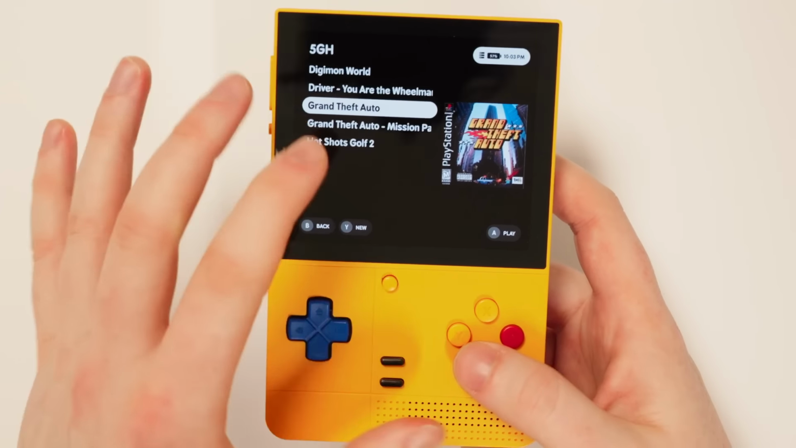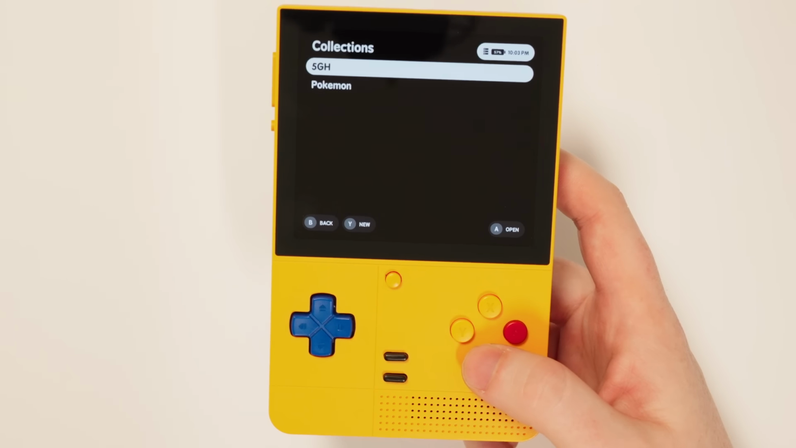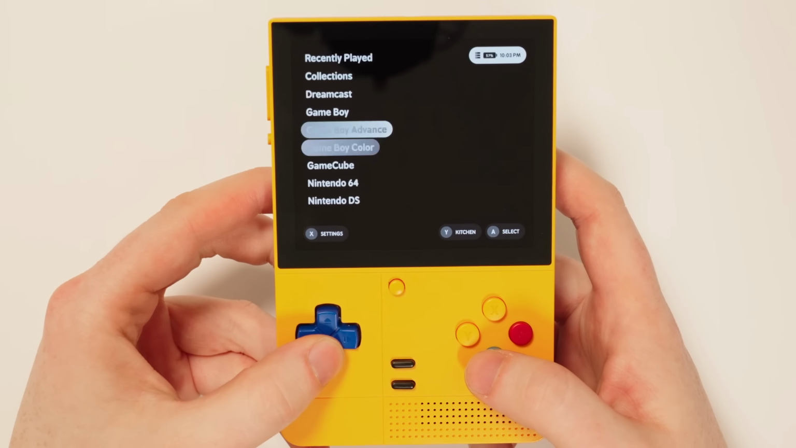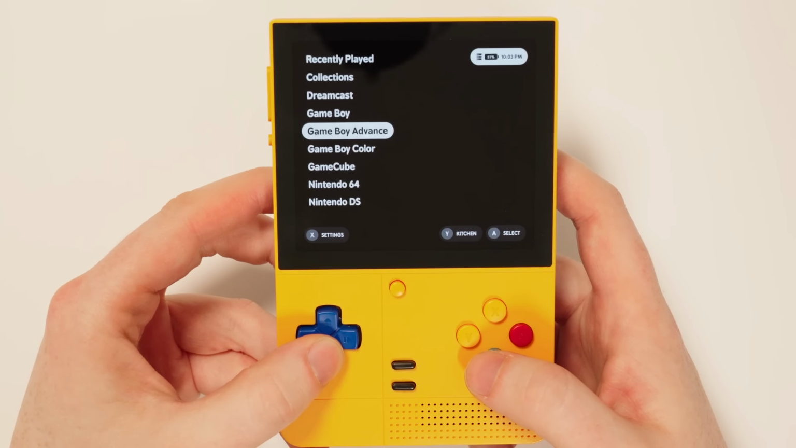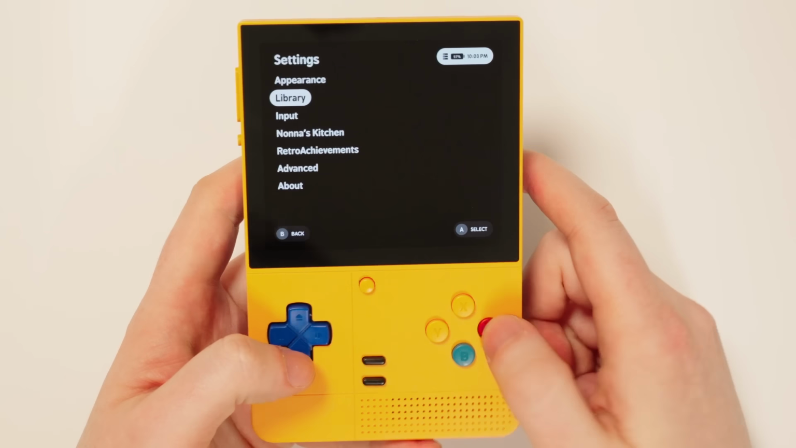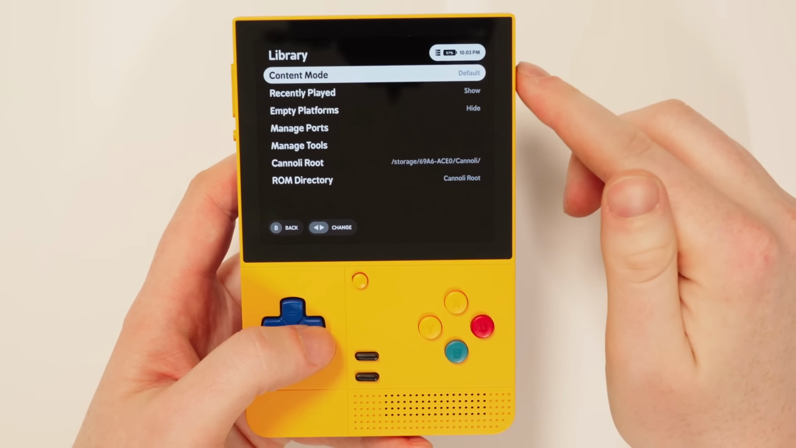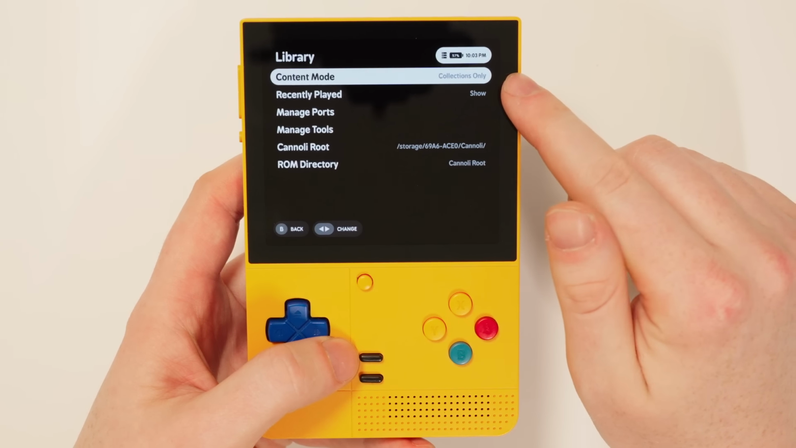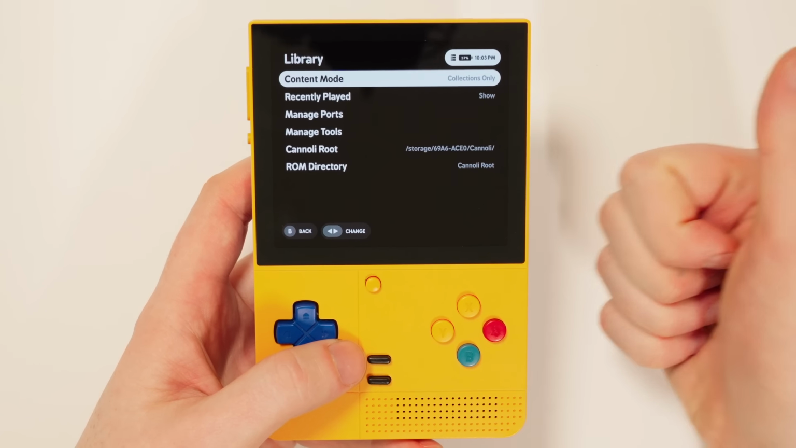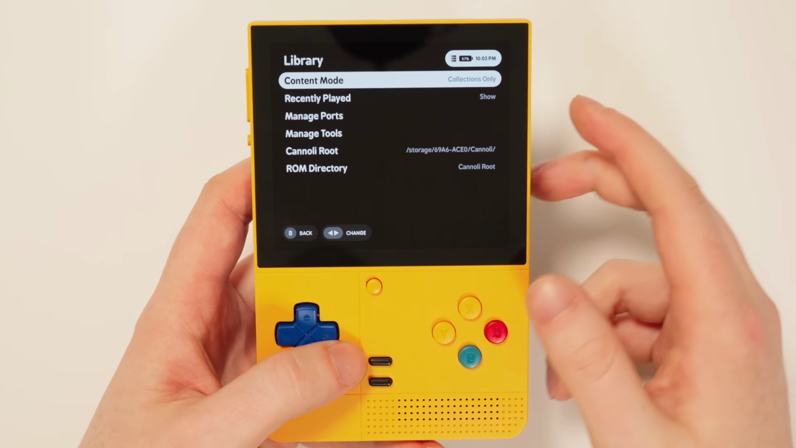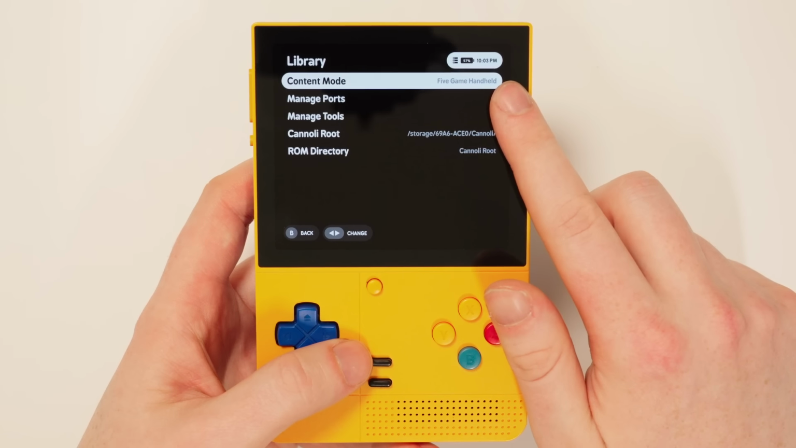If you want to, you can just only show this inside Cannoli. So you can hide all of these other systems and collections and just focus on those 5 games. To do that, come to the settings, library, and like how I showed you the default menu with all of the systems and the collections only menu with just things like Pokemon games, Yu-Gi-Oh games, whatever you set up, there's one final one, which is 5-game handheld.